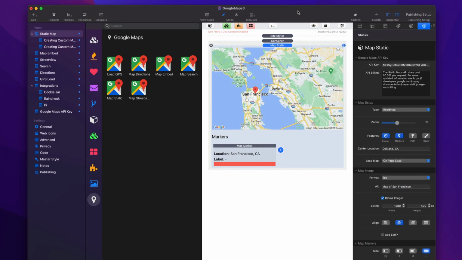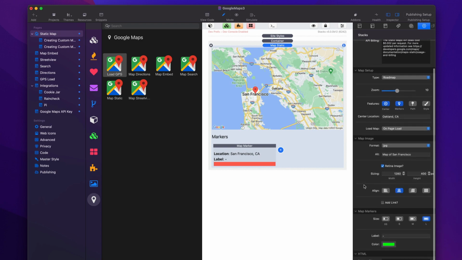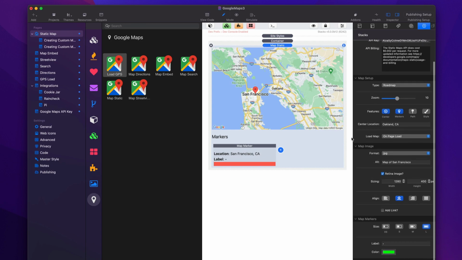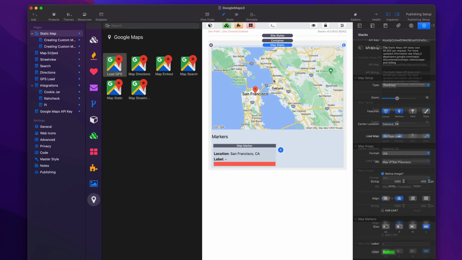All right, so let's hop into RapidRiver and show you what you're getting. You'll see here that you have 6 different stacks. There's one for each type of map, as well as the load GPS stack. And just as you would use any other stack, you could just drag and drop it and look at all the settings here. I'm not going to dive through all the settings in this particular video. Please check out our videos that we're going to have for each individual map stack so you can learn about the intricacies of each individual map.